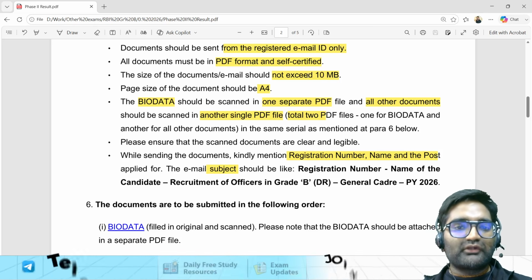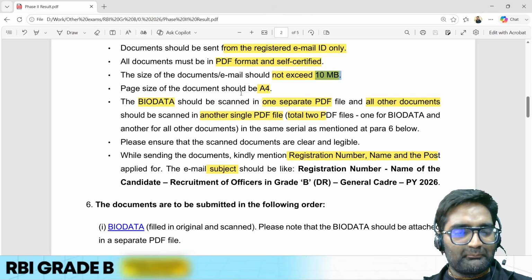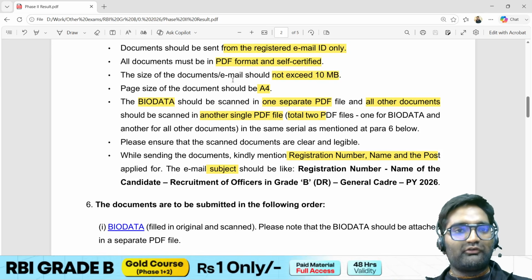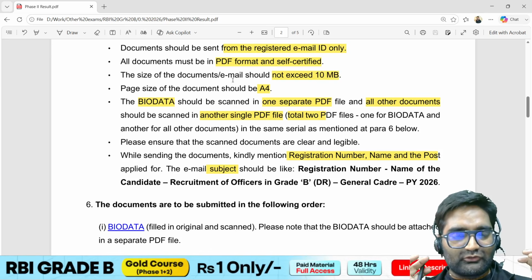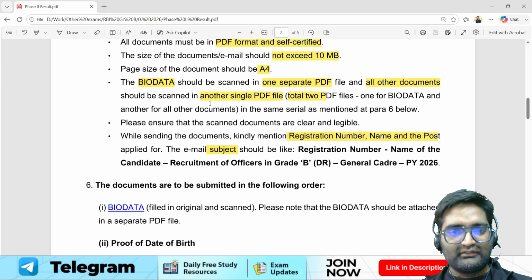Okay, the size of the documents that you are submitting should not exceed 10 MB. You will have to keep that in mind. All of the 2 PDFs, including the mail, should not be more than 10 MB, something that is given. It should be in A4 size, all the documents.